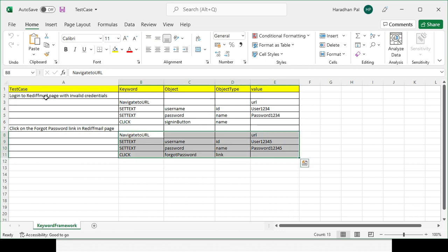For the first test case, what is the objective? I want to log into the ready page with invalid credentials. So I am navigating to the URL. You can see it is easily understandable, right? It is plain and simple English format only. Navigate to the URL, whatever value I will be entering is the URL, because I don't want to interact with an object. So I will be opening the browser and adding the URL only.